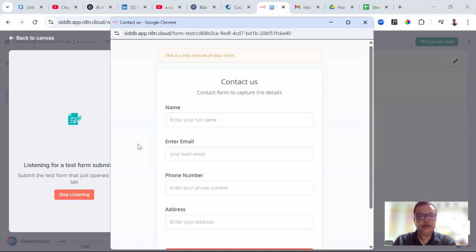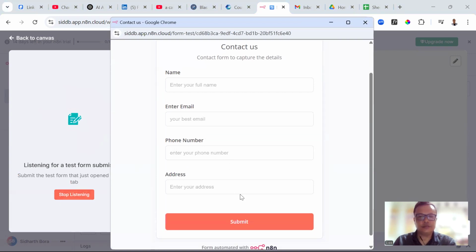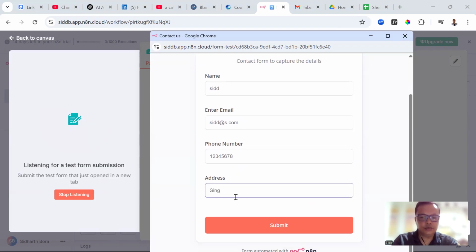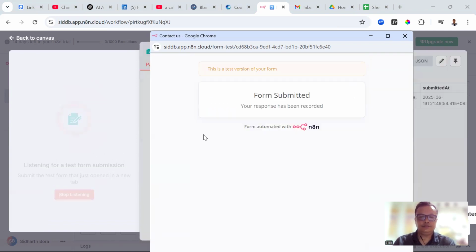It's executing and listening for our first submission. You can see it here because it's a trigger; it says it's listening for the test form submission. So the name, let me give it as Sid, email sid@s.com, for example, phone number 1234567, address Singapore, India. Okay, and I will do a submit.